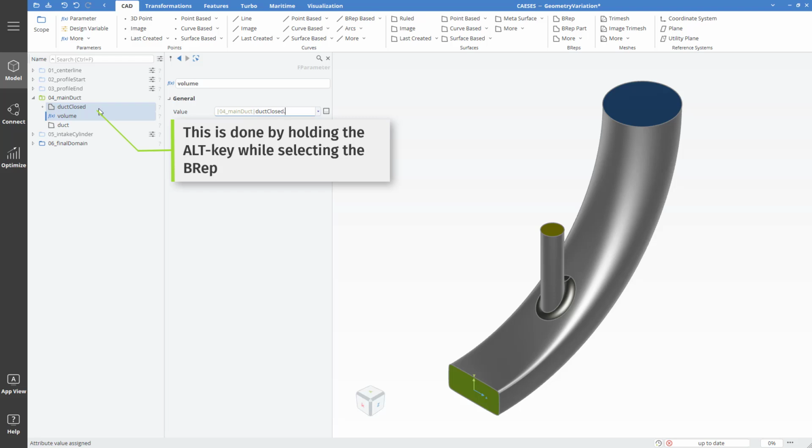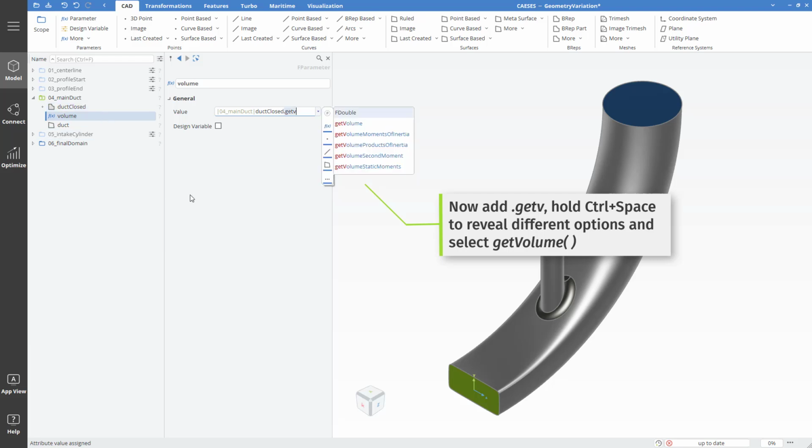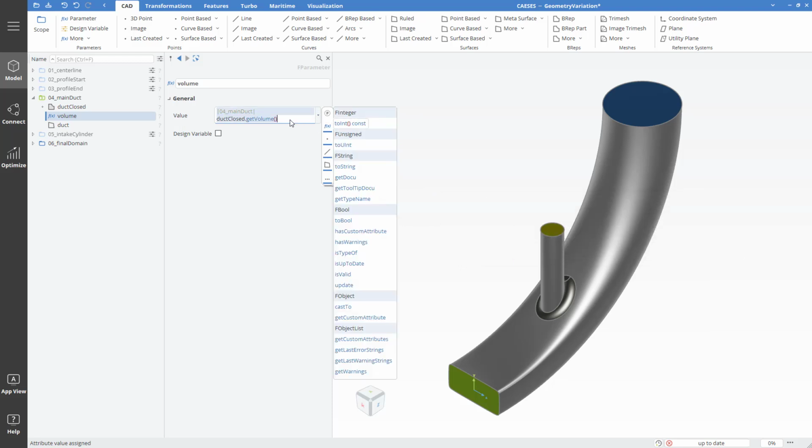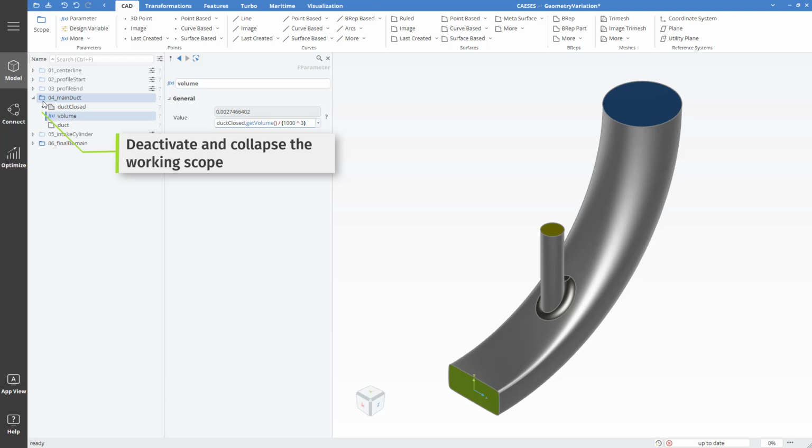Now we can write .getV and press Ctrl+Space to activate auto-completion in CAESES. Select the option Get Volume and convert the expression to cubic meters. Since we don't modify anything else in this scope, let's deactivate the working scope again by pressing the middle mouse button while the cursor is on the scope.